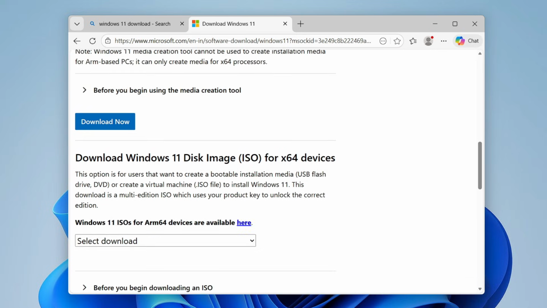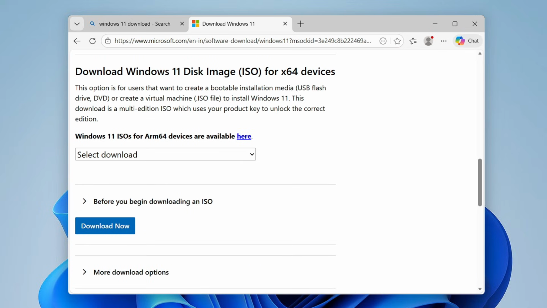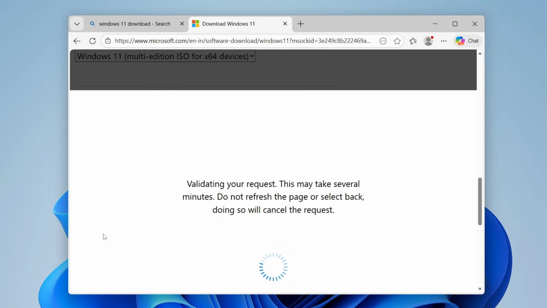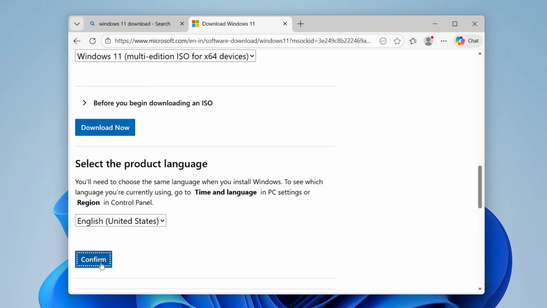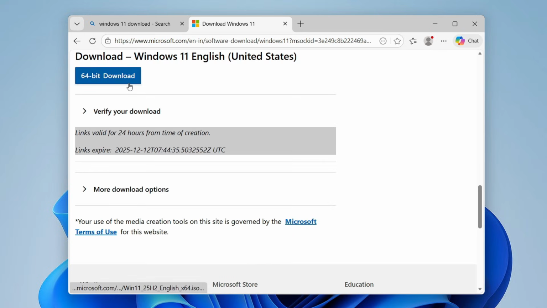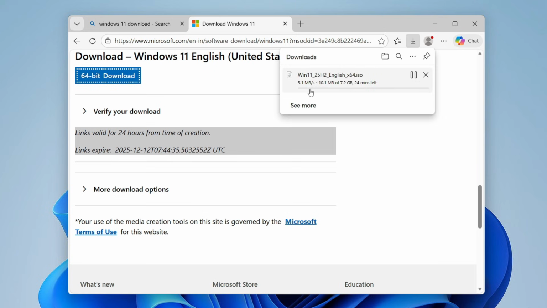Now here you need to scroll down to the bottom where it says download Windows 11 disk image. Choose Windows 11 multi-edition, click download now. Choose your desired product language, click on confirm and then click on 64-bit download. So the downloading of the ISO will now start and it's around 7.2 gigabytes. So you will have to wait until it's all done.